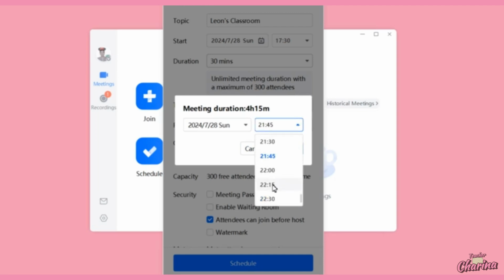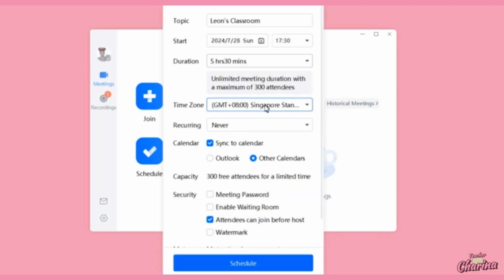Let's add 5 more hours. Okay, that's 6 hours now. Okay, so let's make it like that time. You can see here also the duration above, so it keeps changing as you change the time here. And just click OK if that's the duration of your meeting or session. For the time zone, you can use of course Beijing time, but I'm using Singaporean standard time because I have Singaporean students.